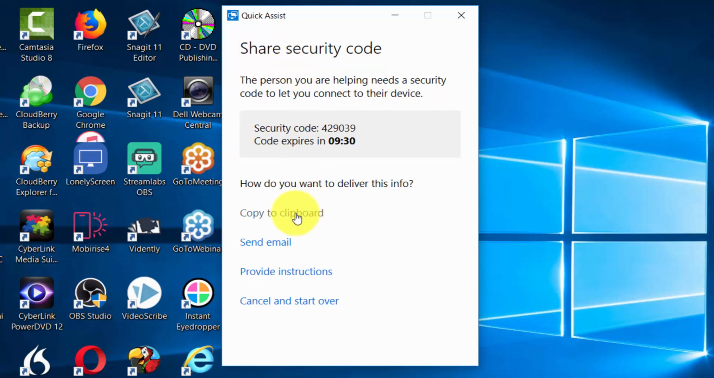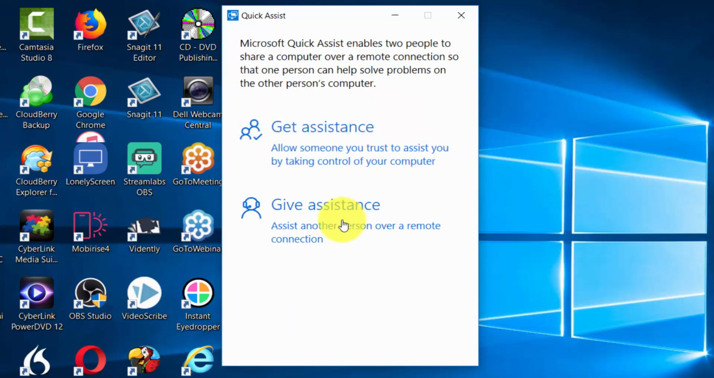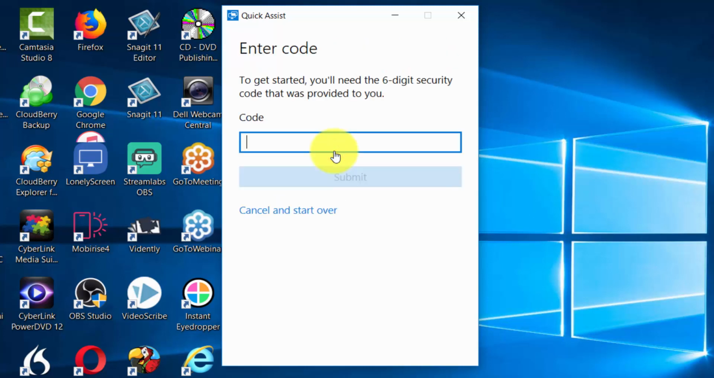And so what we're going to do is we're going to copy the security code to our clipboard, and then we can send it to the individual so that we can then take control of their PC through this remote facility. Now, assuming that you're the person that is going to be receiving the assistance, you're then going to go to this area in Quick Assist. And when you open up the link, you're then going to need to have the code that the other individual has given you so that they can begin to work on your personal computer remotely.